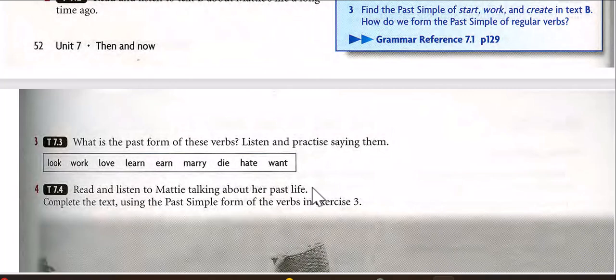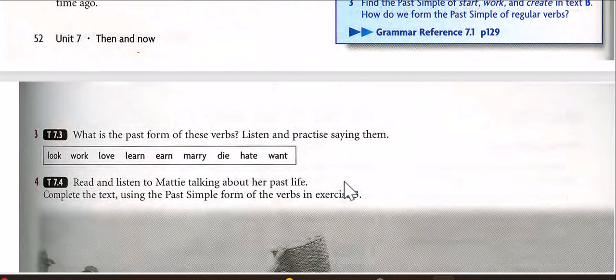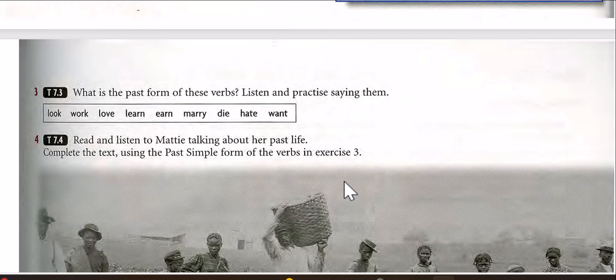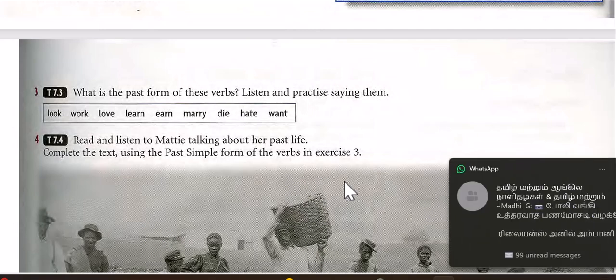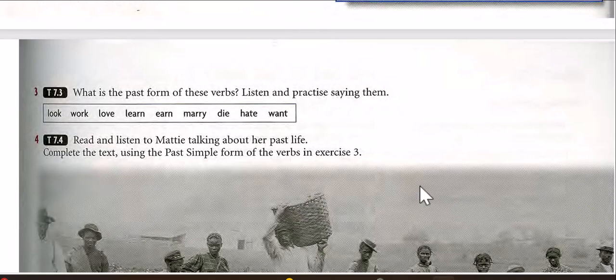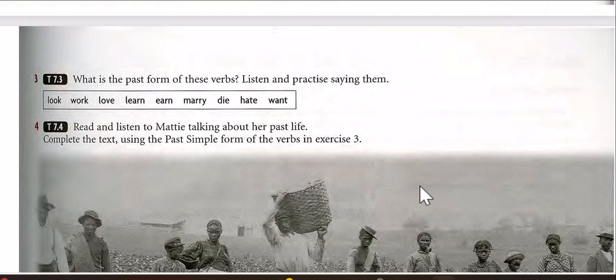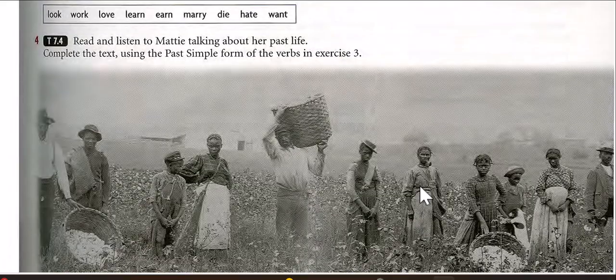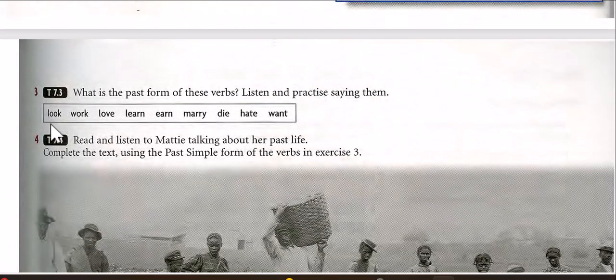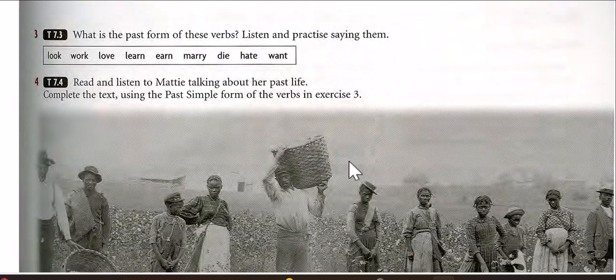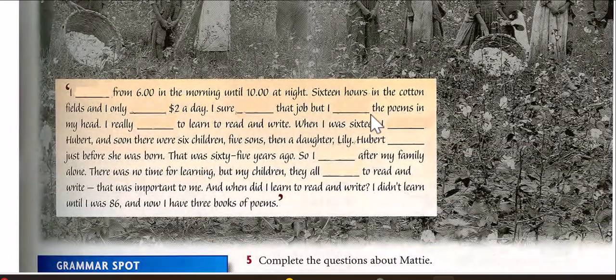Okay, these are the verbs, past form of these verbs. Now, exercise 4: read and listen to Matty talking about her past life. Complete the text using the past simple form of the verbs in exercise 3. What you have to do is use the past forms of these verbs. So you are going to use looked, worked, loved, learned, earned, married, died, hated, wanted. Using those verbs, you have to complete the passage.